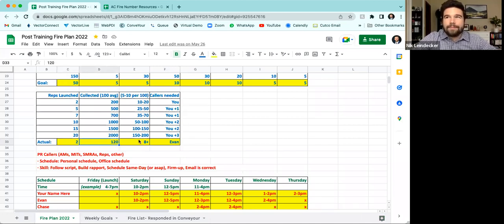My metric that I've noticed is it's pretty much 5 to 10 PRs set per 100 that you collect is usually how it goes from office to office. Now, why is our efficiency closer to the 10 per 100 compared to the 5?